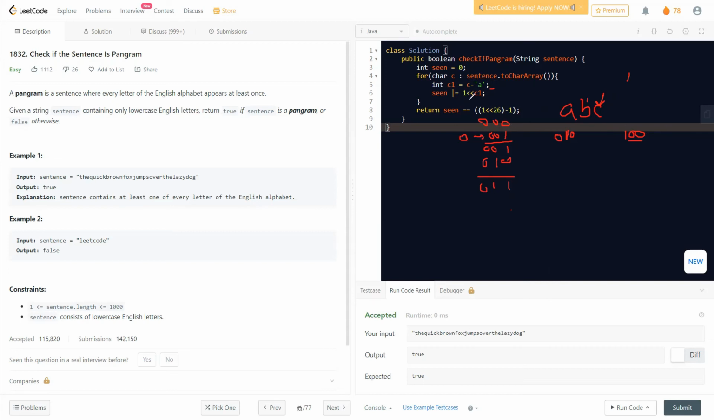Fine. Then we are doing OR operation with the seen. So seen was 0 1 1, and we are doing OR operation with 1 0 0. Fine. So what comes up as a result? It comes up like 1 1 1. And further, you may think about what comes up next.